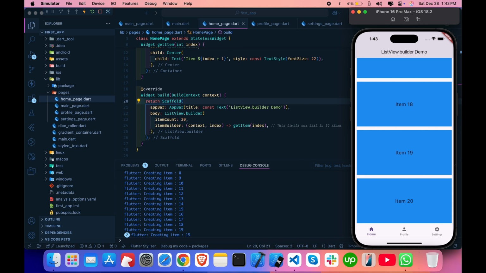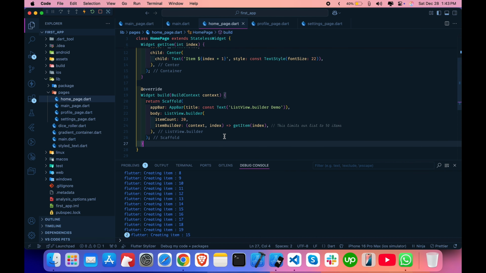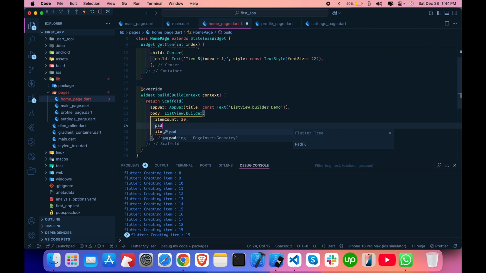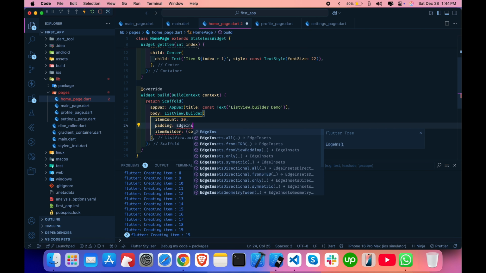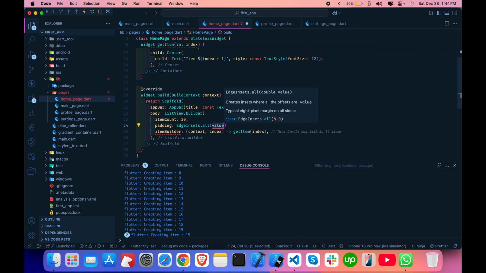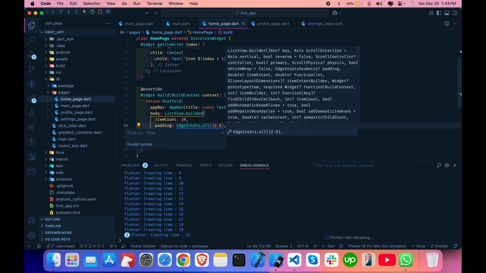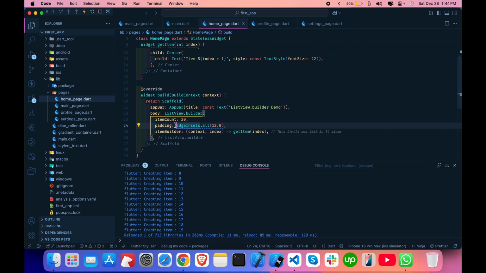So now we can add a few properties in the list view builder as well. Right now we only have item count and item builder. We can have a few other properties as well, like padding. Let's see if I use the padding here and put a value, for example 12. Obviously we have to put constant.